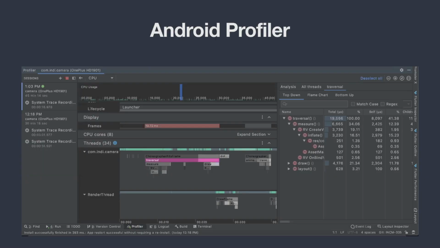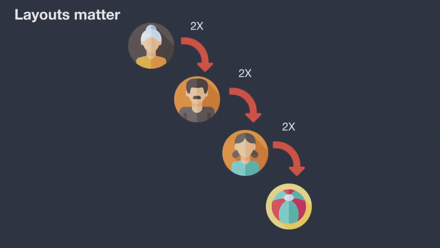So it is very important to understand if the optimization is required or not, because we do not want to end up in a rabbit hole of unnecessary optimizations. So once we know which layout to optimize, the next step is how to optimize them. So let's get started with that.